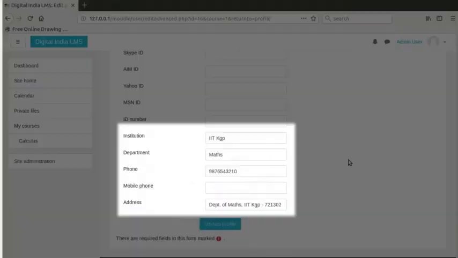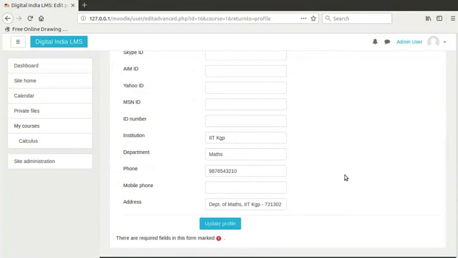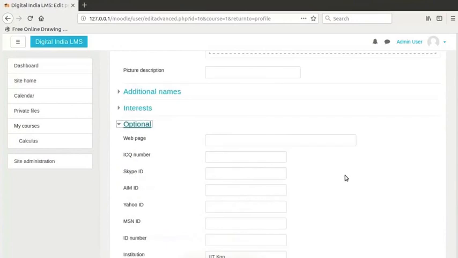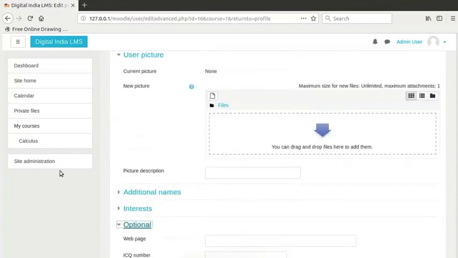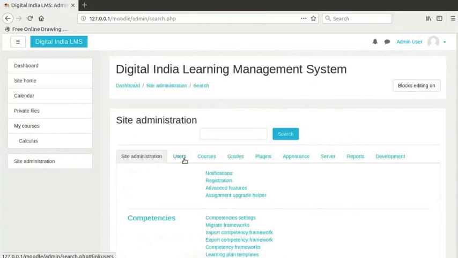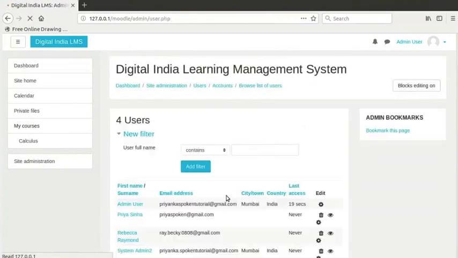Notice that the fields Institution, Department, Phone and Address are populated. These are the ones we entered in the CSV file. Let's go back to the list of users again. To do so, click on Site Administration, Users, Browse List of Users.